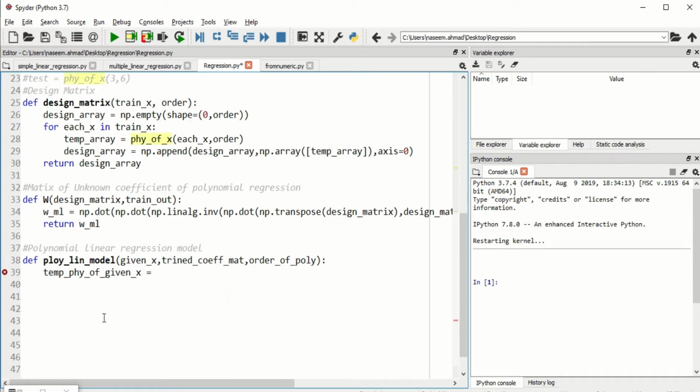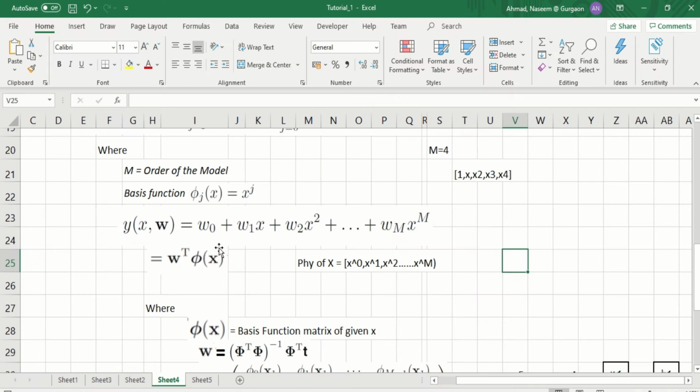So let's copy it, just call this function, and to call this function we need to supply two different values. One is X, for which we want to find out the phi matrix, and the order of the polynomial. So X, we have this given X, just pass it here, and the order of the polynomial, we have this one, order of the poly, just pass it here. So we are ready with this phi of X.